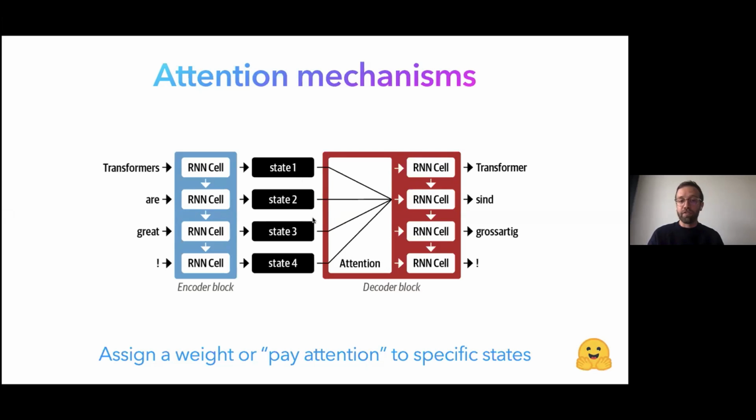Depending on what kind of structure of sentence you have, maybe you also want to look at other words that might influence your translation. And with that mechanism, you can pretty efficiently parse all the states generated by the encoder block and generate the translations. And that already made a big improvement over just having the architecture I showed before.